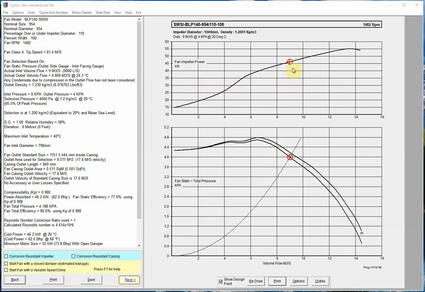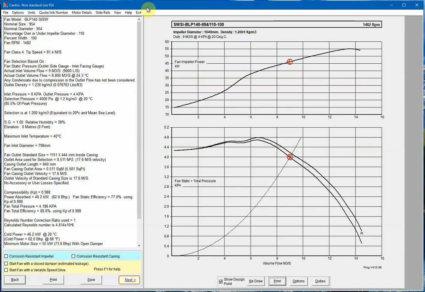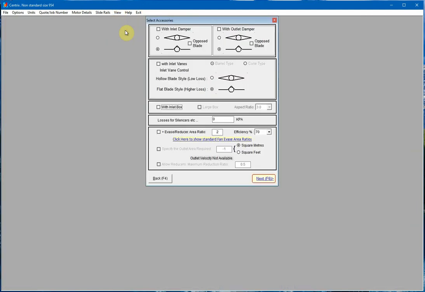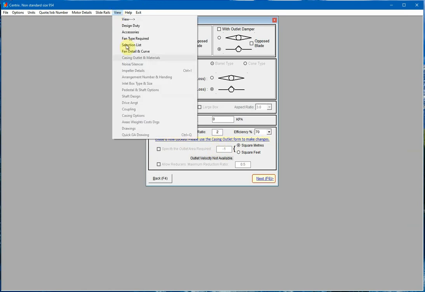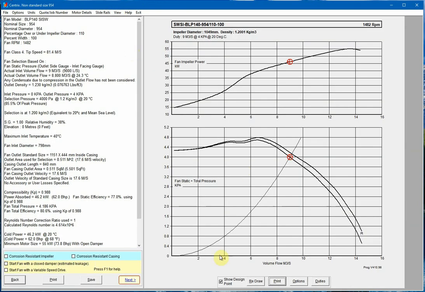Okay, so I'm just looking at a selection now without any Evase or reducer, so it's just a straightforward selection. We'll notice if we view accessories that this option now is locked. And that is because we now have the facility on the casing.